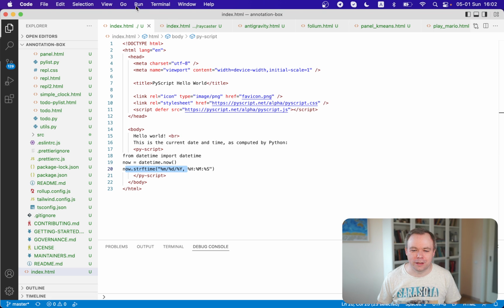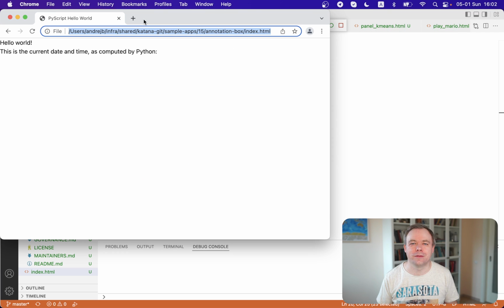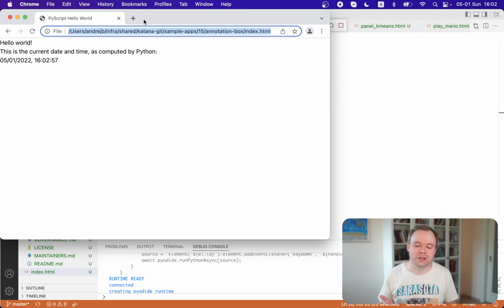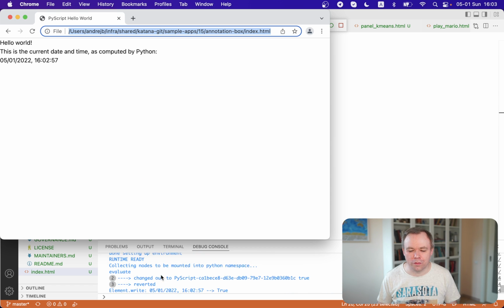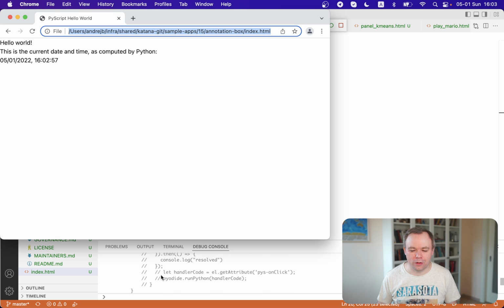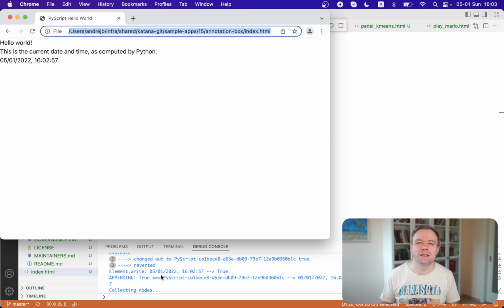Okay, so let's run it and see how it works. This is a static HTML page, so you could open it directly if you want, or I just run it from Visual Studio Code, opening this static HTML file in the browser, it doesn't matter. So we get back the result, and this is the current day, 1st of May, and 4 p.m. my time. And in the log of Visual Studio Code, we see lots of stuff loaded behind the scenes.